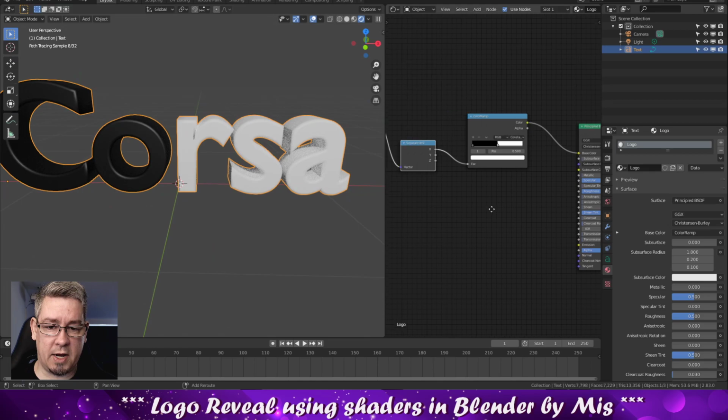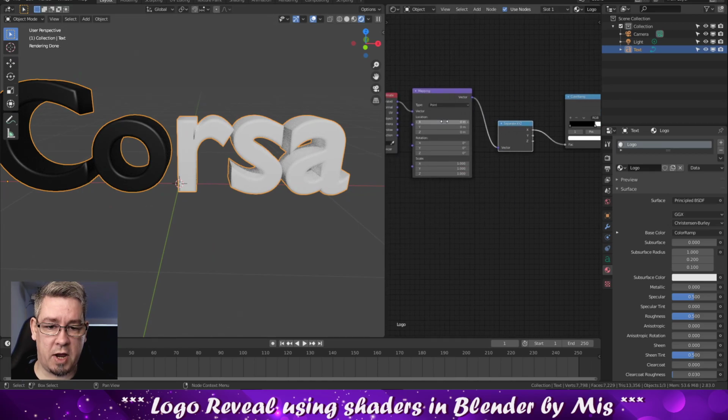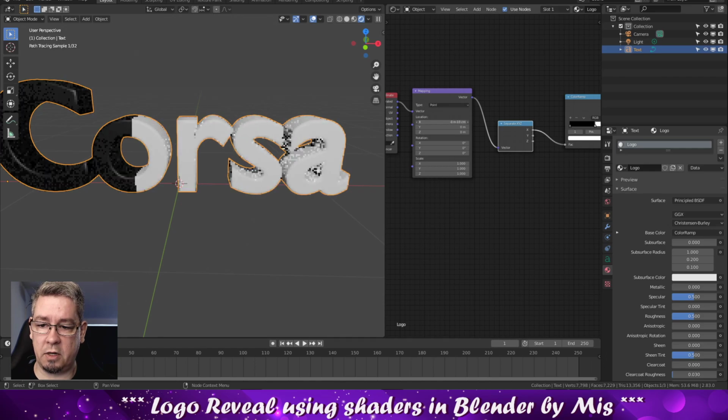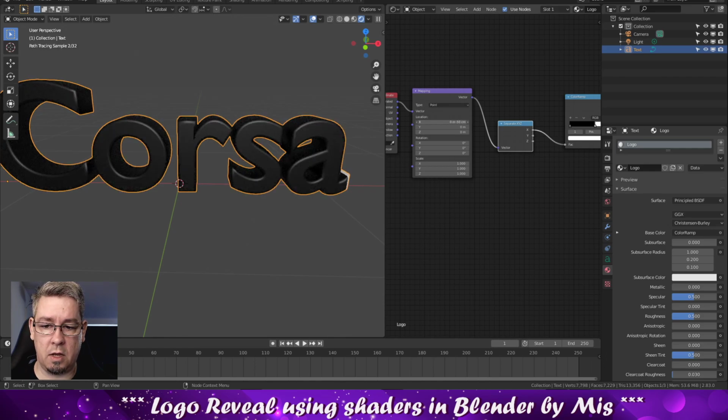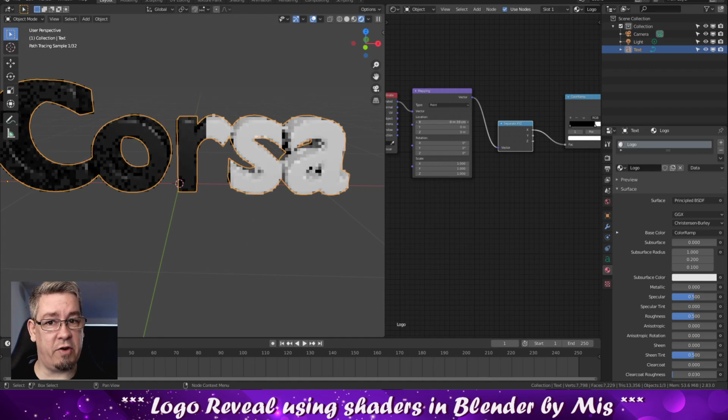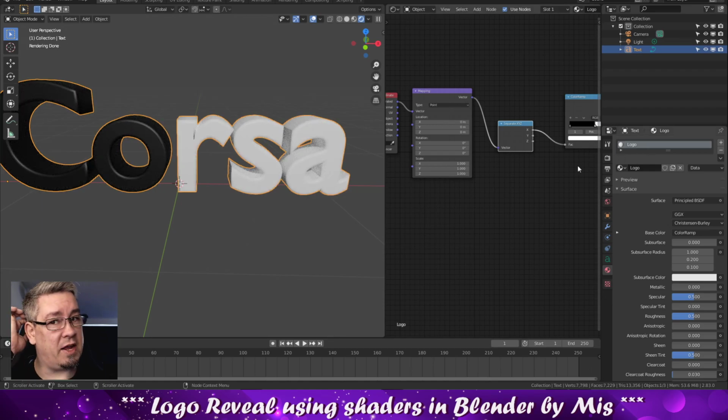And now I can actually go over here, drag the x-axis of the location, and you can see I'm now moving the gradient over the object. And this gradient with the black and the white I can use as the transition between two different materials.